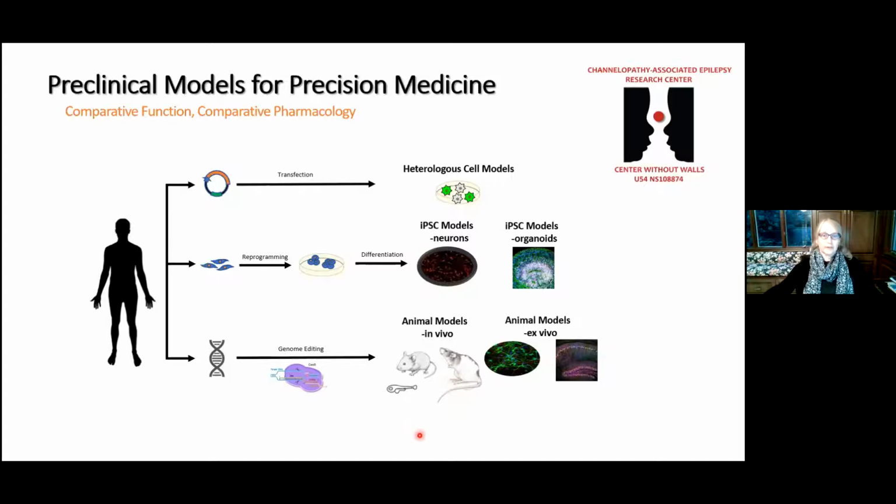So one of the major questions we've been trying to address in our channelopathy-associated epilepsy center without walls is, what are the salient features of each of these model systems if we look at the same variants across them? And can we use that to understand disease mechanisms and hopefully make predictions about what treatments might work best given a particular variant? So my charge within the center is to make mouse models and to characterize the in vivo phenotypes as well as pharmacology.